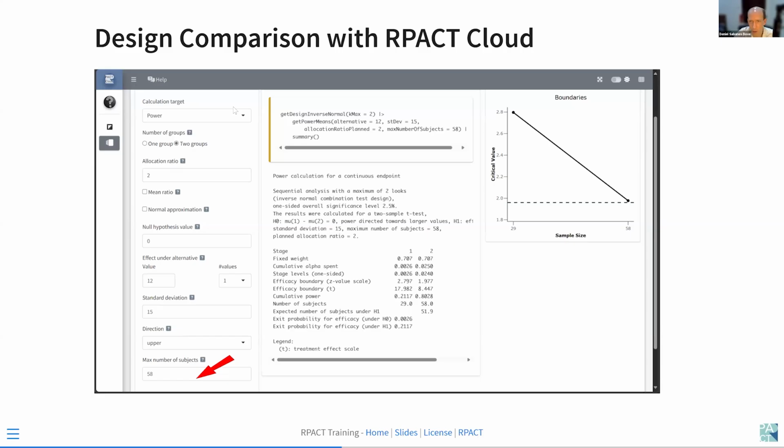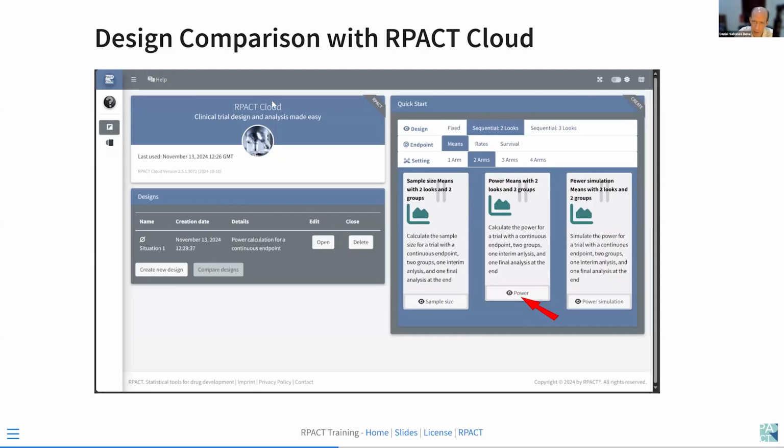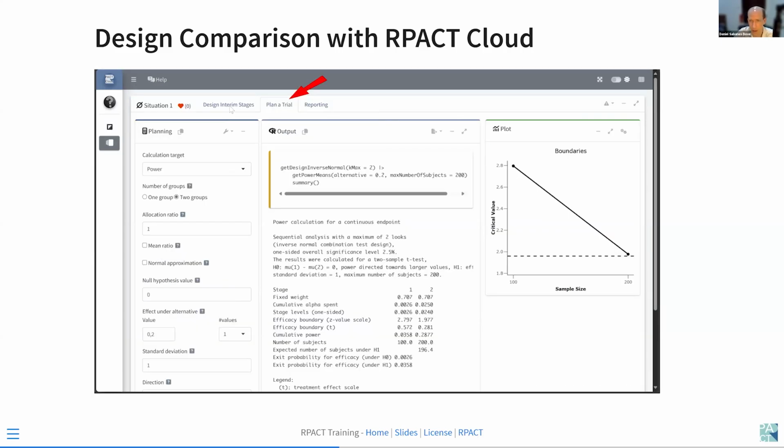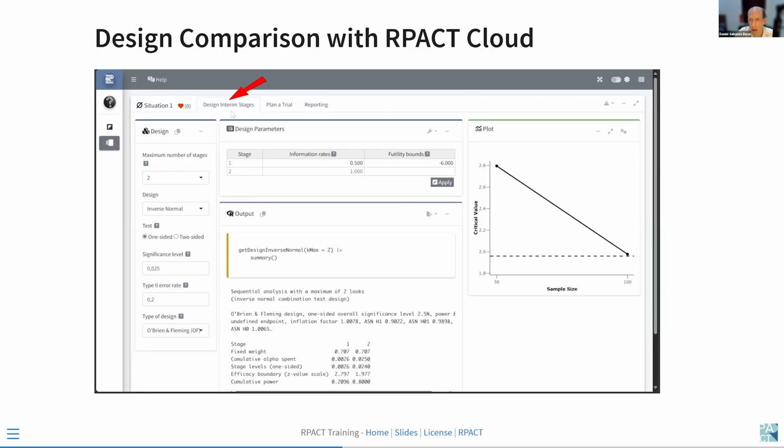So before, we were in this planner trial tab in the middle. Now we go to the left tab, design interim stages. I can click on that and we can now vary things a little bit. Here we have the number of stages, 2. But now, for example, we can also change whether we want to use an inverse normal design or a group sequential design. We can change the information rate. Here it was 50%, but we can also set it to 60% or something. We can apply the changes to obtain the right boundaries.